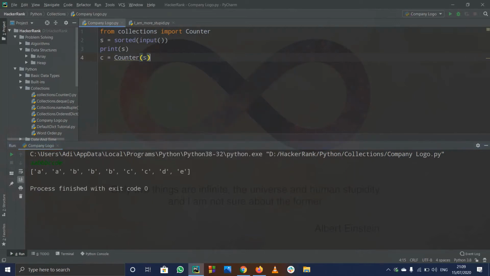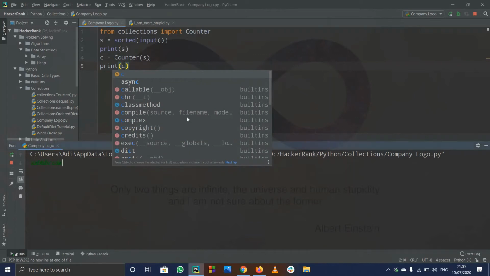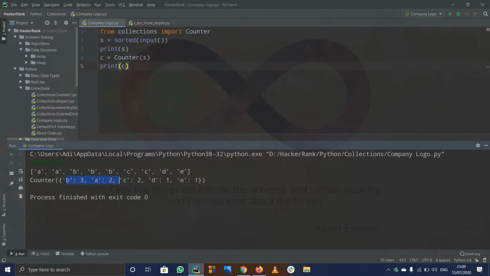What did I do? I have to print it. That's what I was thinking, why didn't I print it? I have to print out C. So when I printed out C, I got this whole thing.